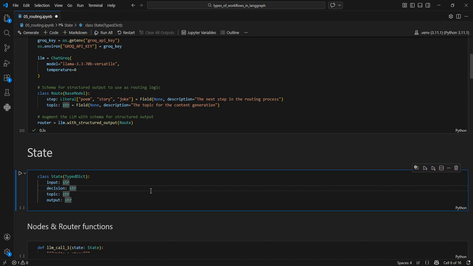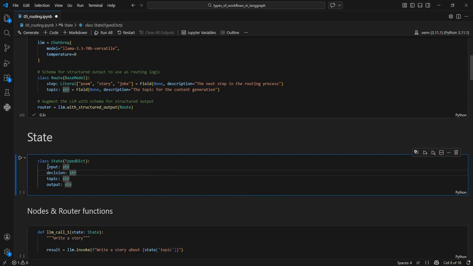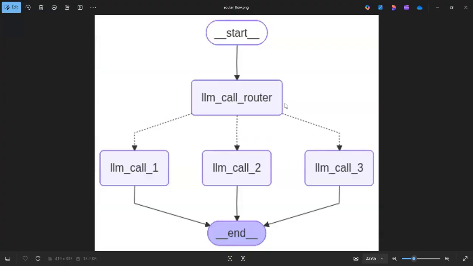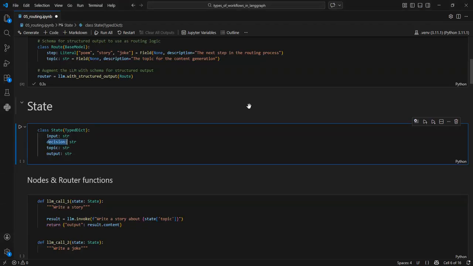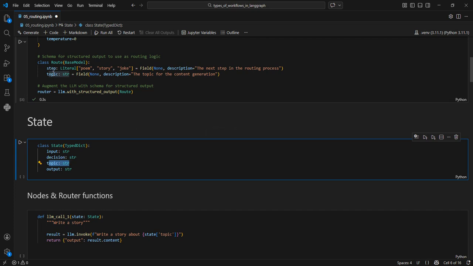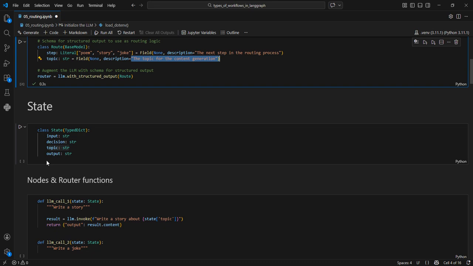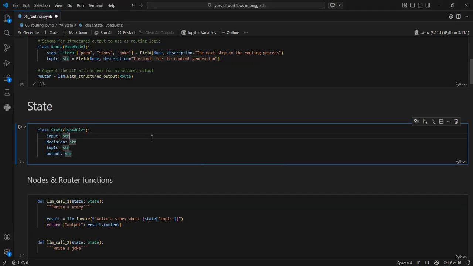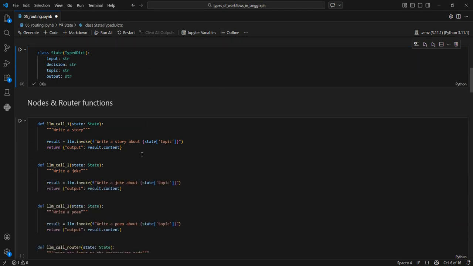Then we define the state of our graph. In state, we will save input. We will save the decision taken by the LLM, which is this. So this will take certain decisions or generate certain decisions. It will also generate a topic. So as you can see, it is generating two things. Decision is nothing but the step, and topic is whatever topic the user has input, and the output generated by either of these LLMs. So the state has been initialized.